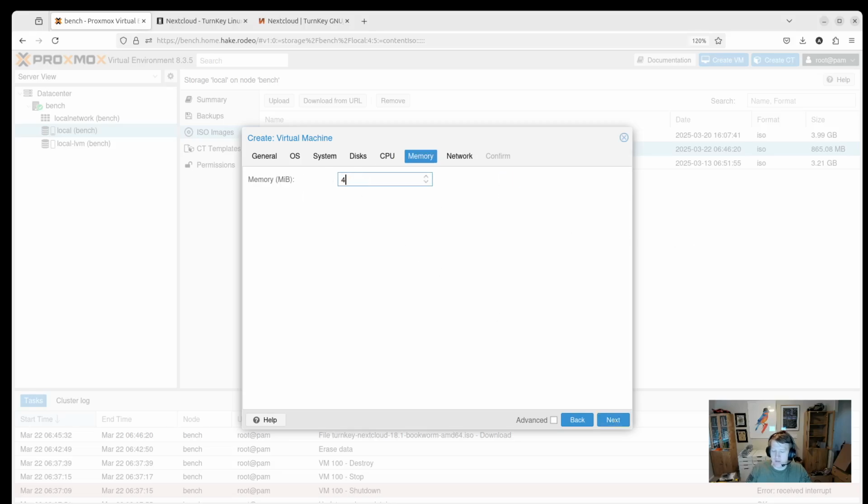Memory, honestly, 4096, so 4 gigabytes is the minimum in my mind. I'd say give it as much as you can within reason. Like you don't need 64 gigabytes of memory, most likely. I'd say anywhere between like 4 and 16 would be probably a good range.